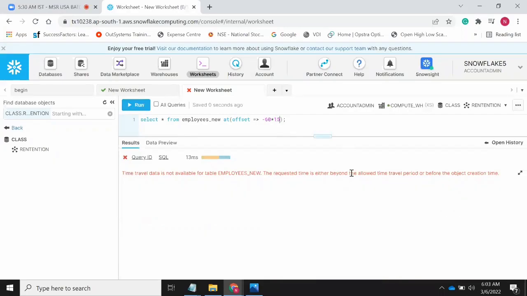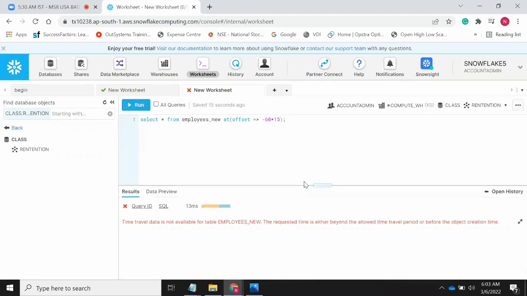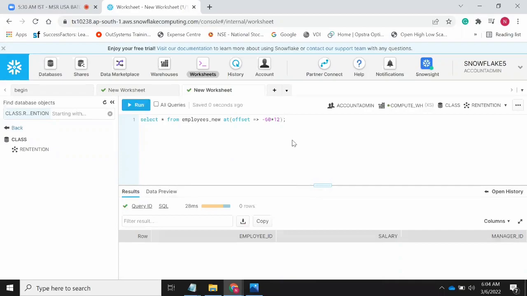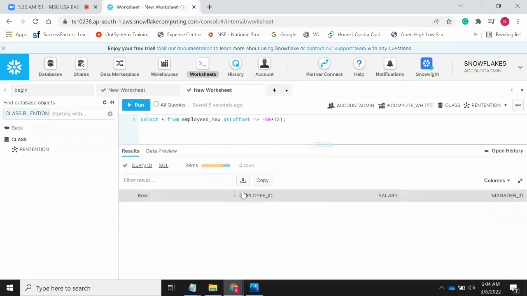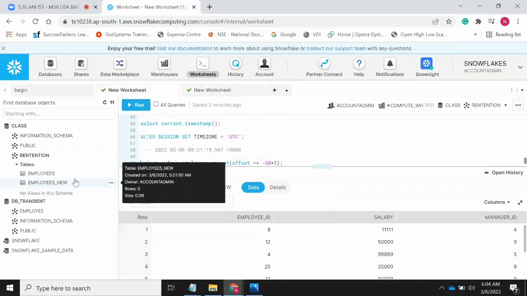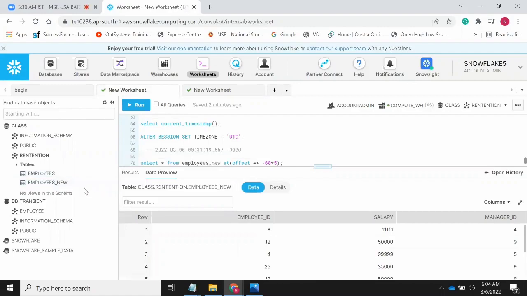Now let's say you want to go back 15 minutes before. Observe what it is telling. At that particular period of time, the table itself was not created. See this one: time travel period is beyond the object creation time. Now, when the table is created, let's check 14 minutes before, not created. 13 minutes before, 12 minutes before. Yeah, observe this one, 12 minutes before, how the table looks. We have a structure, right? But still we can see the data in the table. This is fine. We can see the current state of this particular table.